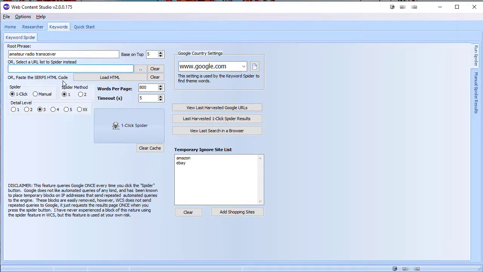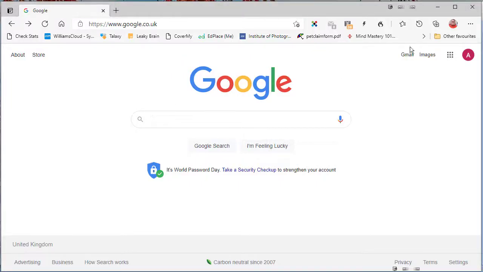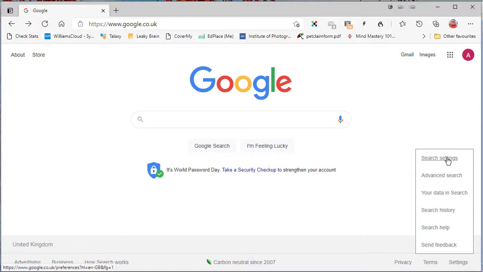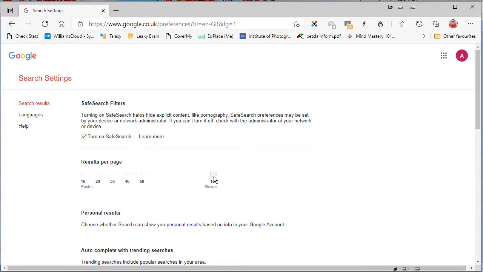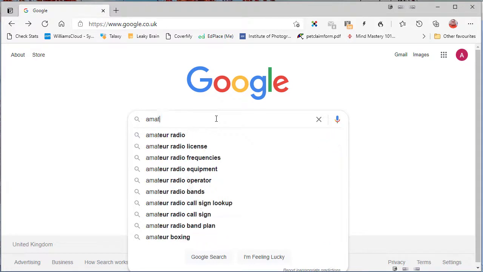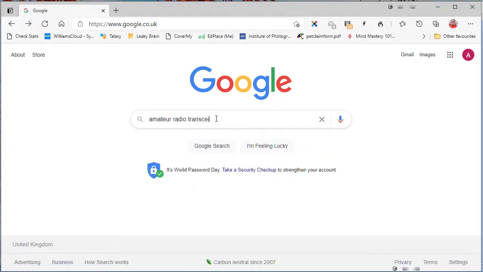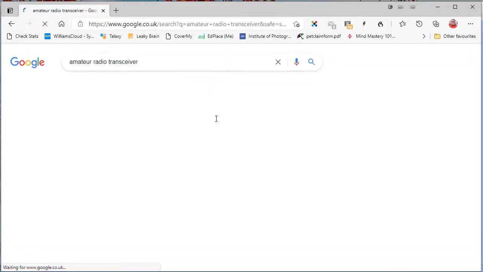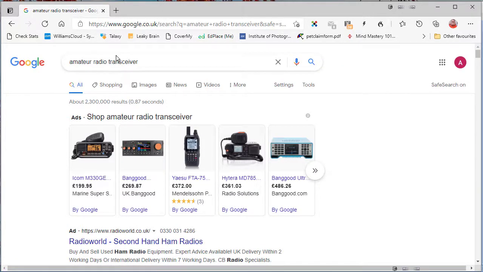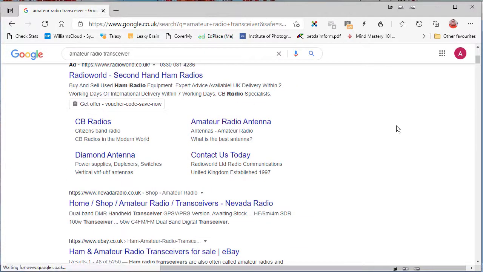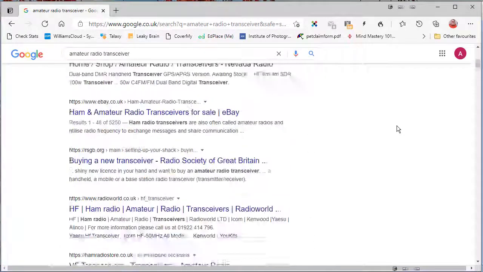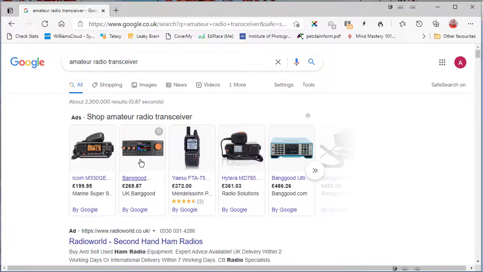But I've added a new option in here, and what you can do is go to Google. Before we do the search, go to Google and look for the settings. This is important. Go to the search settings and make sure that you are doing 100 results per page. That will give you the best results. Okay, let's go back and we'll do the amateur radio. And see the search, and you'll notice that although Web Content Studio is blocked, I'm using the same IP address at Google and I'm getting access to it without a problem.